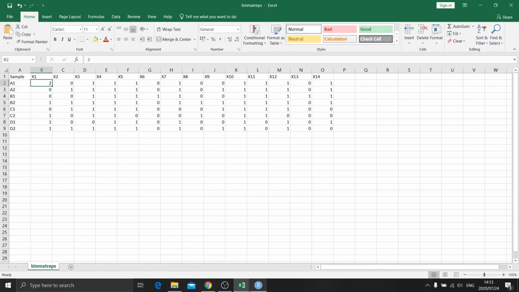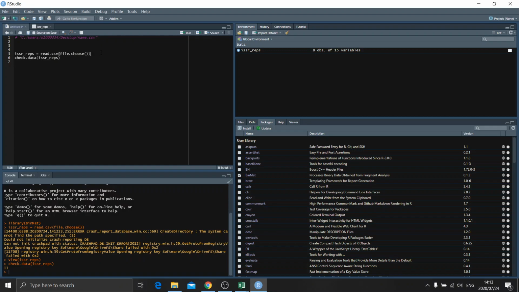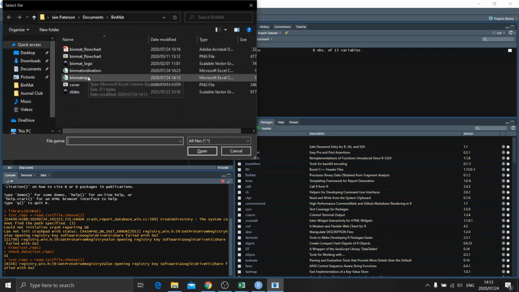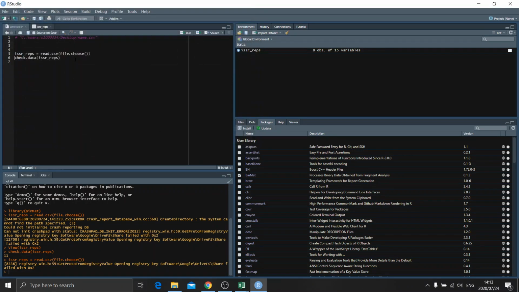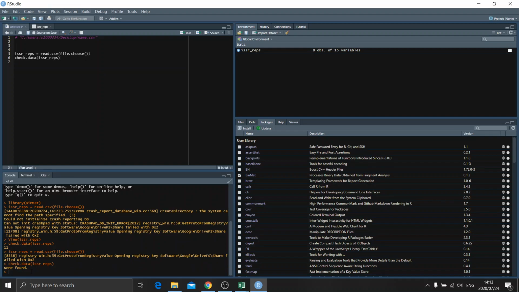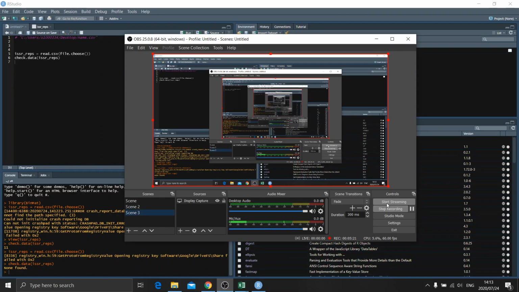So let me just fix that. We'll make it 0. Save that. I'll just read it in again. And if I run this now, it will say none found. So it's just a nice way to catch some possible errors before you've even read in your data.